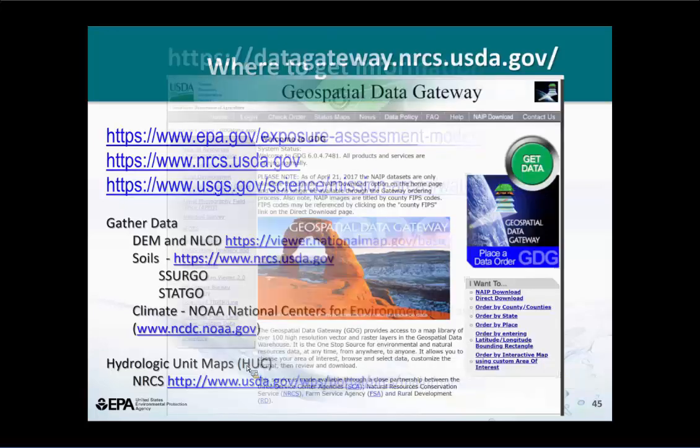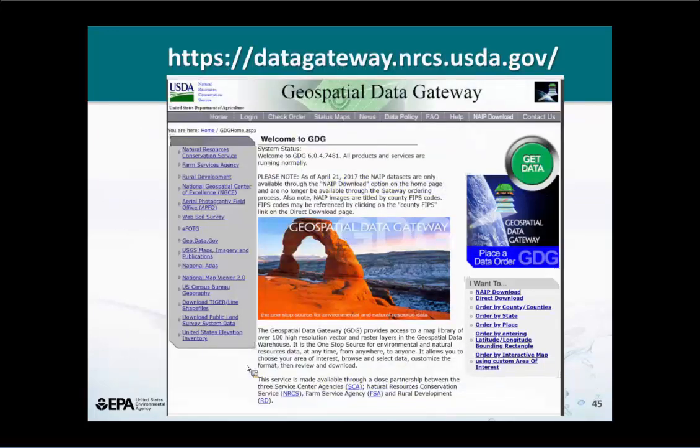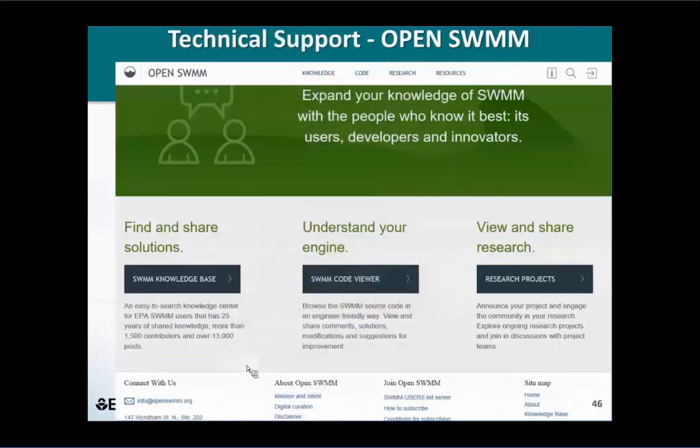I'm sure many of you that do TMDL calculations do go to the data gateway from NRC, and I find it a very useful place to get a lot of data. All right, for support, SWMM was downloaded 33,000 times last year. Michael Trivy, myself, and 2 other colleagues are the only folks working at SWMM, and none of us are working on it full time. And none of us have had 17 years of experience like Lou Rossman. So there's an excellent group.